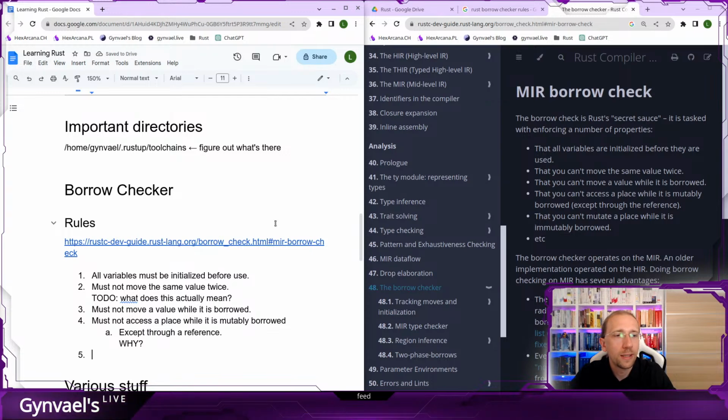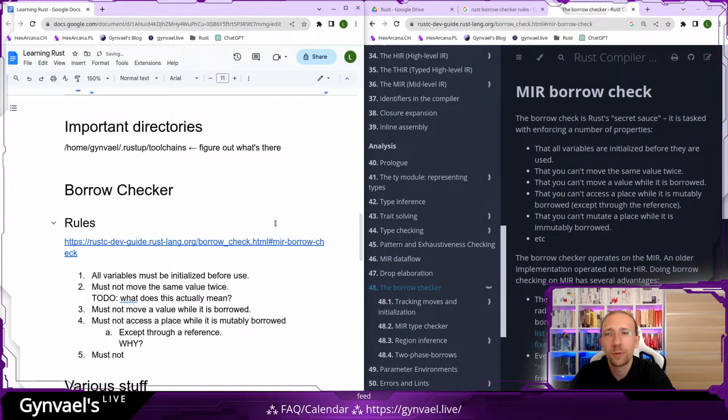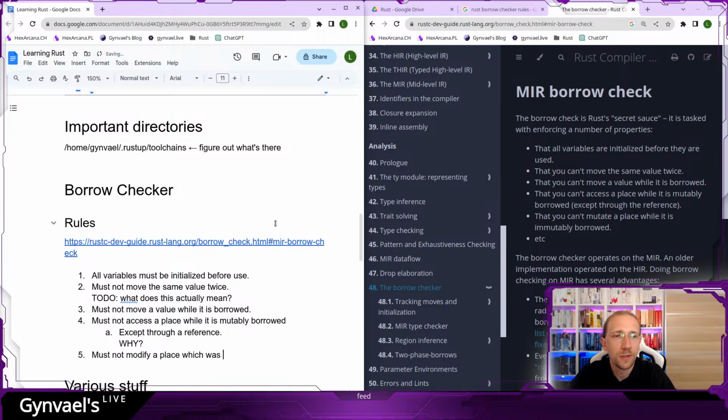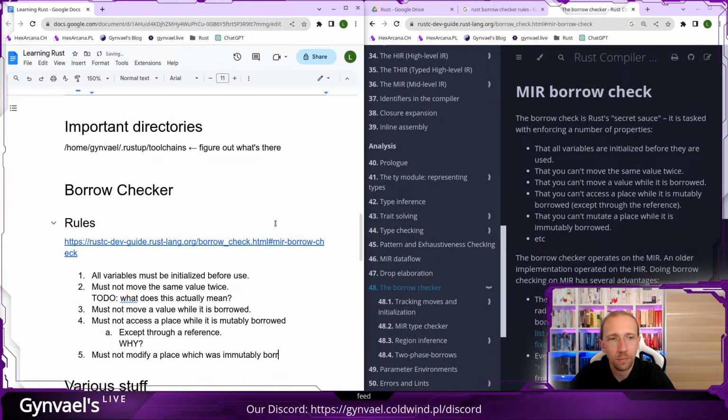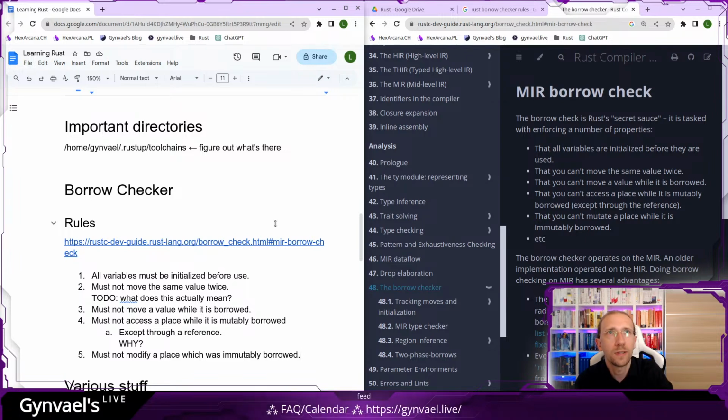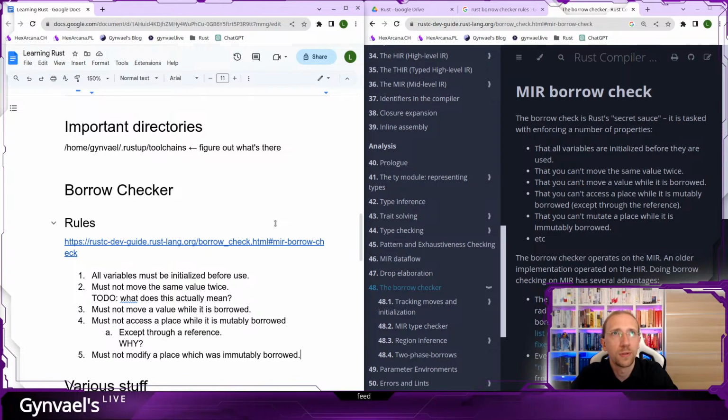Okay, but you cannot mutate a place while it is immutably borrowed. Must not. But that makes a lot of sense. If you borrow something as const, as in you declare that you're not going to modify it, then you shouldn't modify it. Must not modify a place which was immutably borrowed. It's interesting that they say place, not a variable, but place. Yeah, in C++ it's the same. If you have a buffer, for example, and you pass it as a const pointer to that buffer, then because of this const qualifier, it's immutably borrowed. Basically, you cannot modify it.